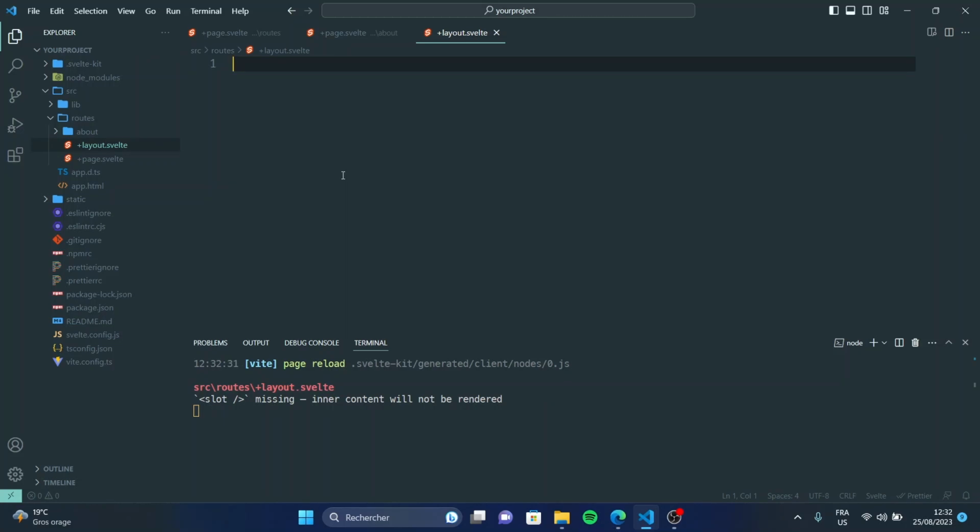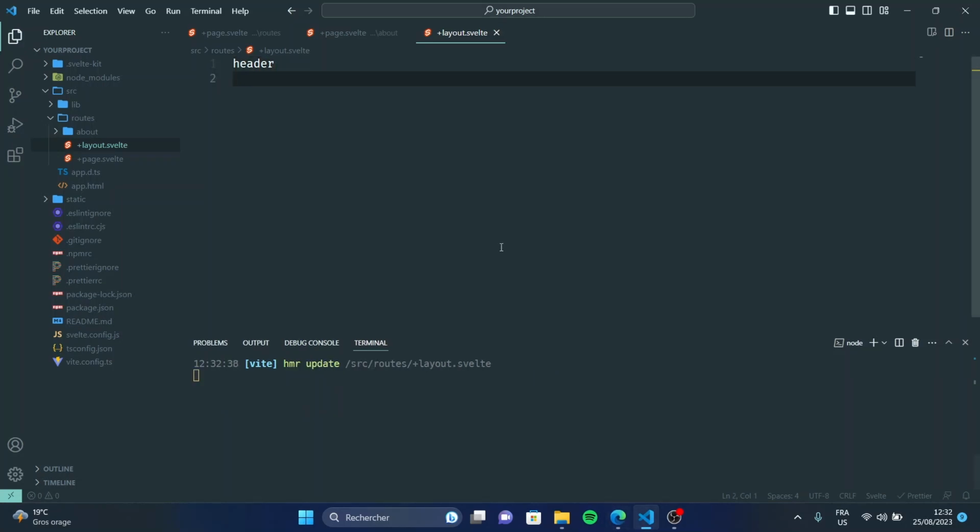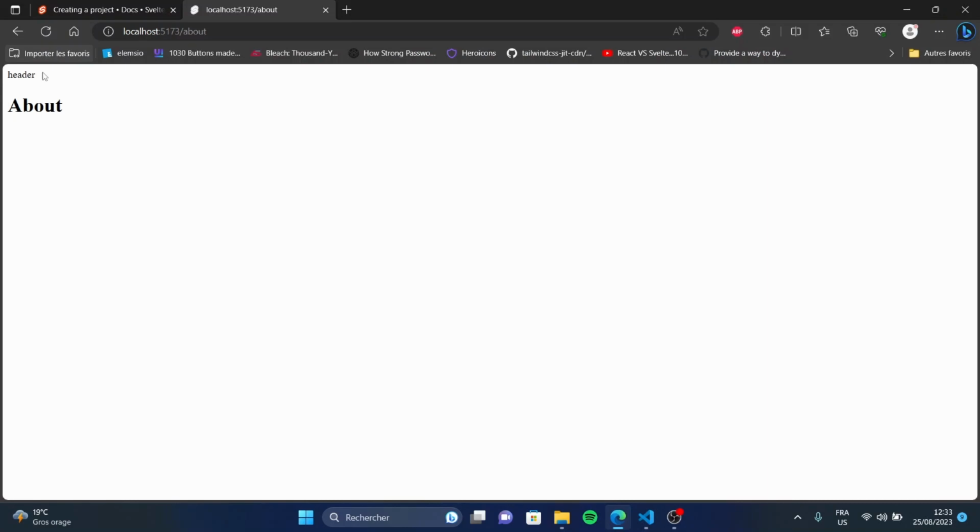And now here, if I write something like header, for example, and then I write slot like that, that means that the pages that are in all the subfolders will show here, and then the layout will include it in itself. So if we look here, we have header, and we are at about. And if we go to the home page, we have header, and we are at the home page.